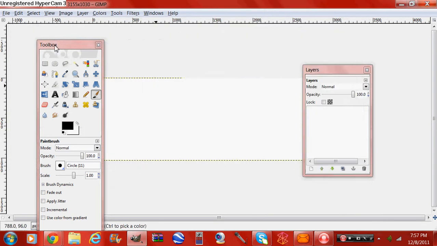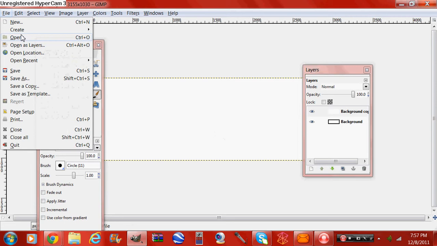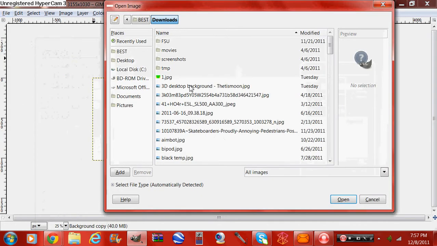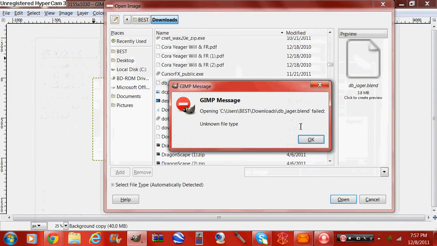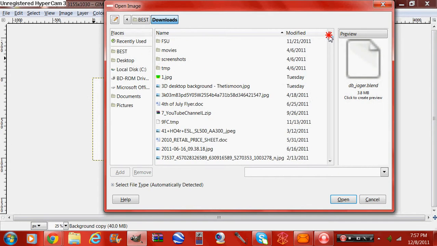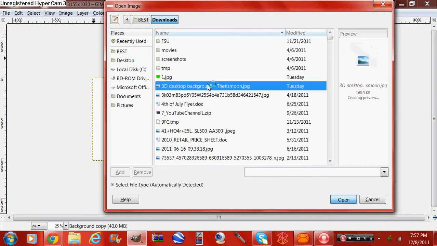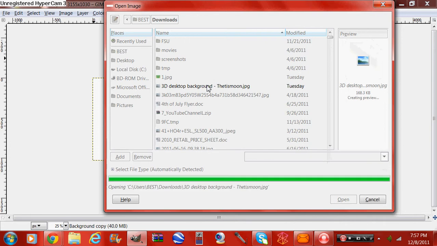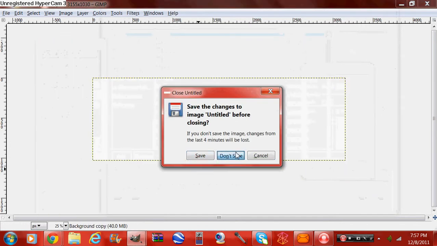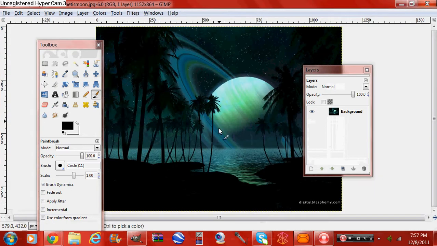But what we're going to do is, I'm going to show you what you do whenever you have an opened project. 3D desktop background. I have no clue what that is, but let's see what it is. Okay, now what it does is it opens in a different file. It's pretty cool. This is what I had as my background.